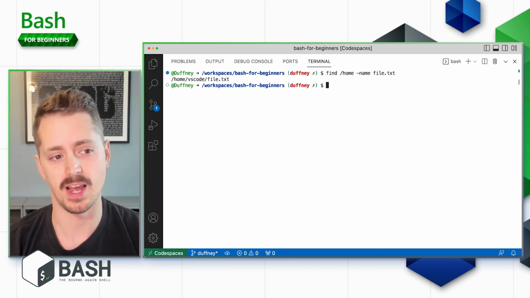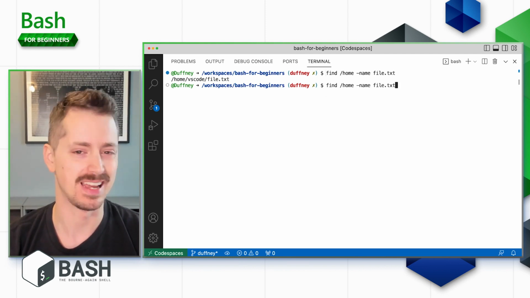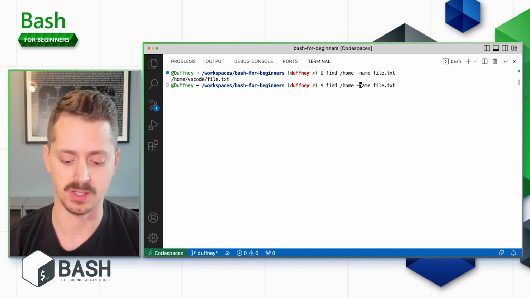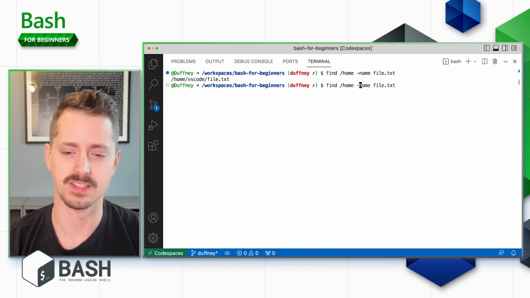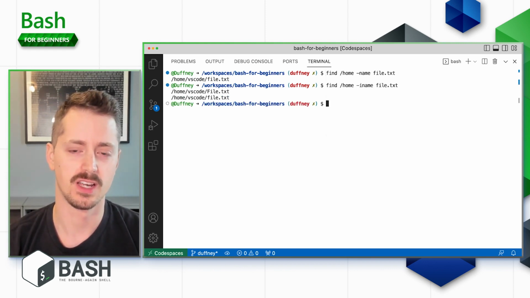You can see that I got one result returned to me, but maybe I don't want to care about case sensitivity. Maybe I came from a Windows world and case sensitivity is something new. You can turn off case sensitivity by putting an i in front of name. So iname for case insensitivity, and hit enter. When you do that, you see that I have another file in there with a capital F.